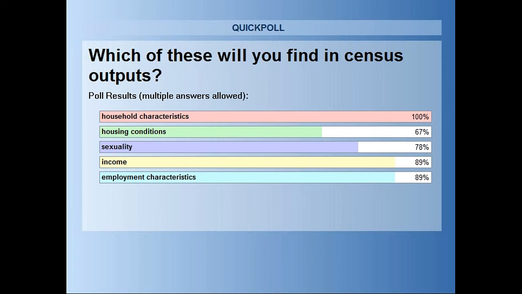So the priority is for the census to be as accurate a population count as possible. So questions which may result in a drop in the response rate were excluded. So that's why we don't have income on there as a question.